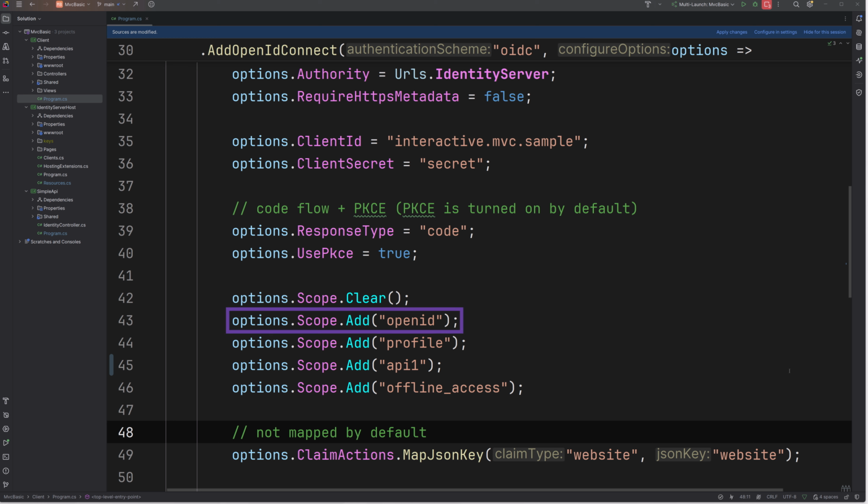As mentioned, OpenID is a scope defined in the OpenID Connect standard, which is needed to get the identity token. Profile is an OpenID Connect scope that contains user claims, but in addition to claims, the application also needs an access token to be able to call the API. So the API1 scope is requested here too.